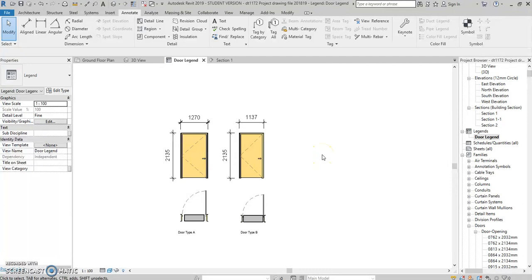You can create a number of different legends, and I will create a video for later on which looks at creating, say, a legend, say, for structural elements or steel elements within a project.